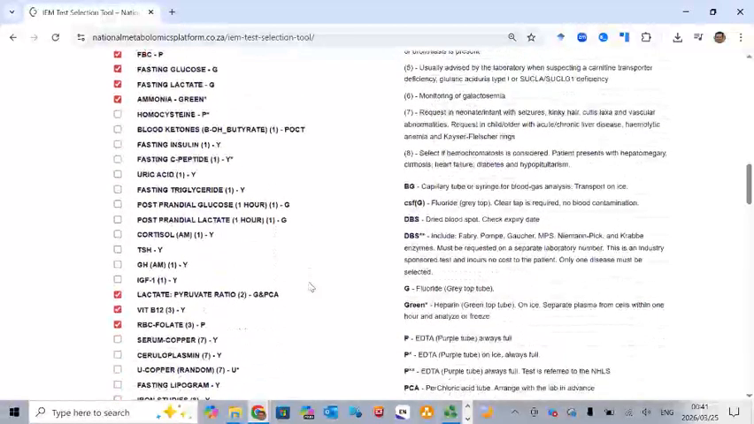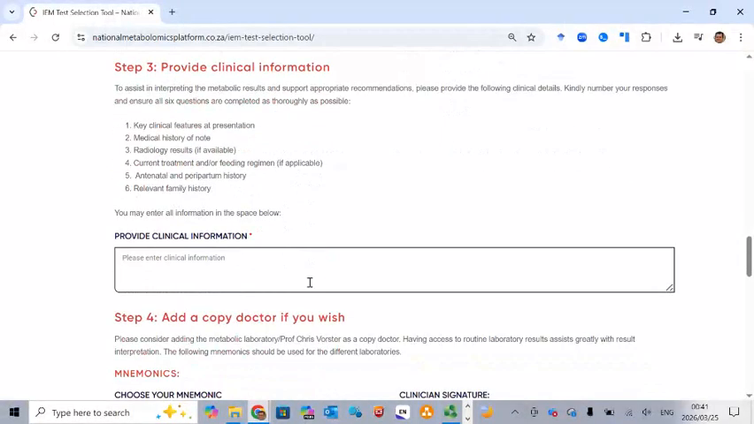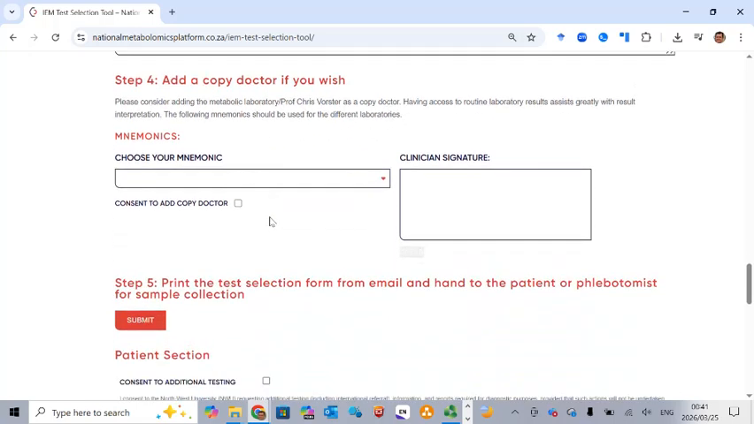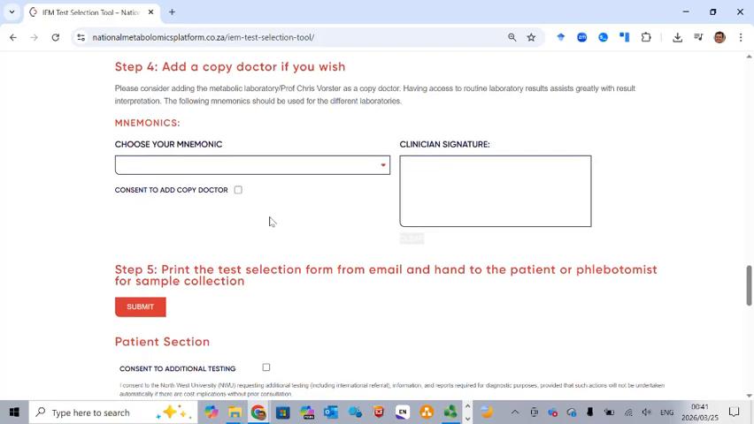The next step is to provide clinical information. This is structured into 6 sections: clinical features at presentation, relevant medical history, radiology findings, current treatment or feeding regimen, antenatal and peripartum history, family history. Please provide as much relevant detail as possible, as this significantly improves diagnostic interpretation and our ability to make further recommendations.